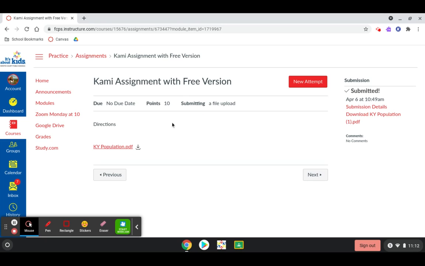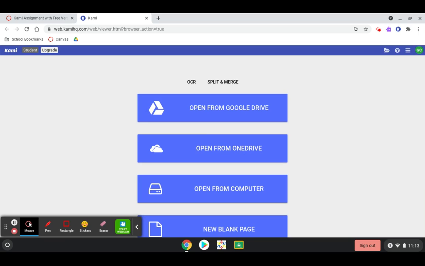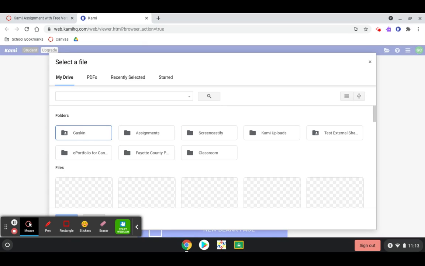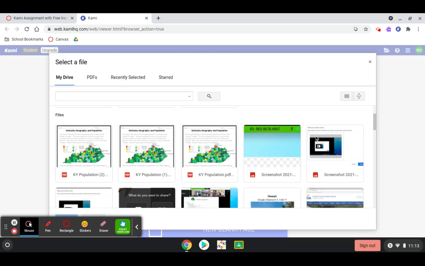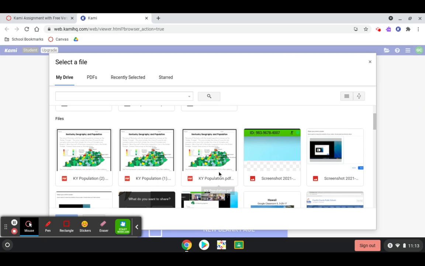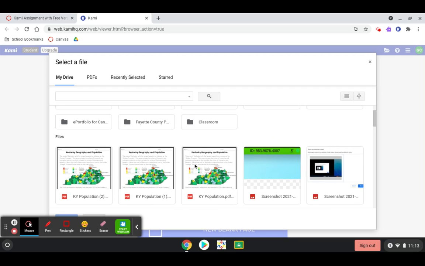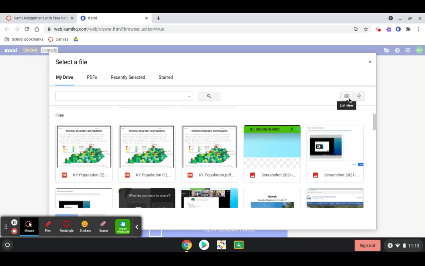After I've downloaded the document to my Google Drive, I want to open up Kami to be able to edit the document. I'm going to click on the circle where the K is. It's opened up Kami in another browser. I know the document's in my Google Drive, so I'm going to click on Open from Google Drive. You can see that I've got it here 3 times. If I'm having trouble figuring out which one it is, I can see the numbers. If I don't see the numbers and I don't know which one is the one that I want, over here on the top right, I can change to List View.